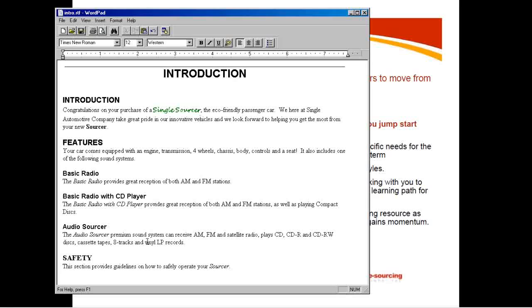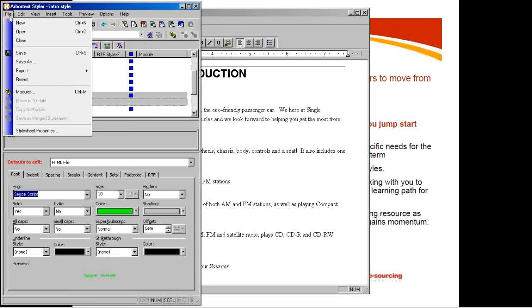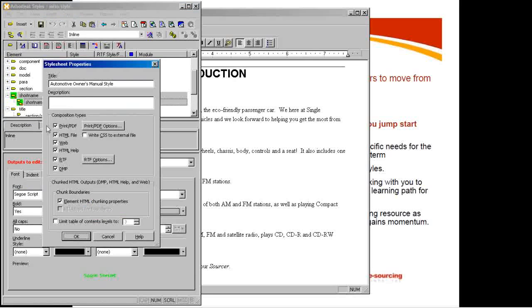So I do have a question here. What output formats are supported in Styler? Styler actually supports, in fact, let me just go ahead and pull up the window here and I can show you the list directly. We'll go ahead and look at the properties of this particular style sheet. So print, PDF, as we demonstrated, HTML, web, which is really more for kind of producing a group of HTML files with navigation between the files and so forth.